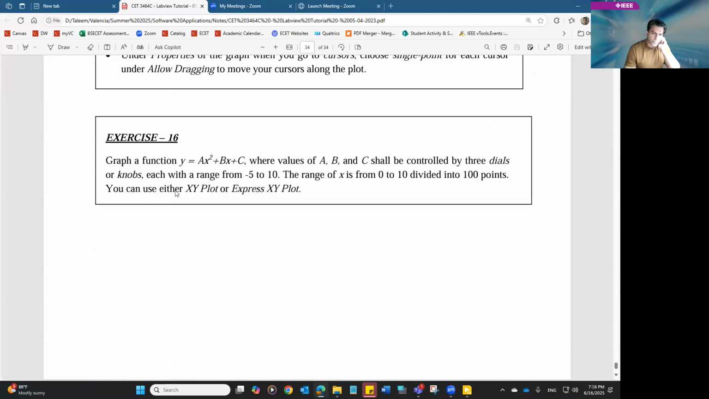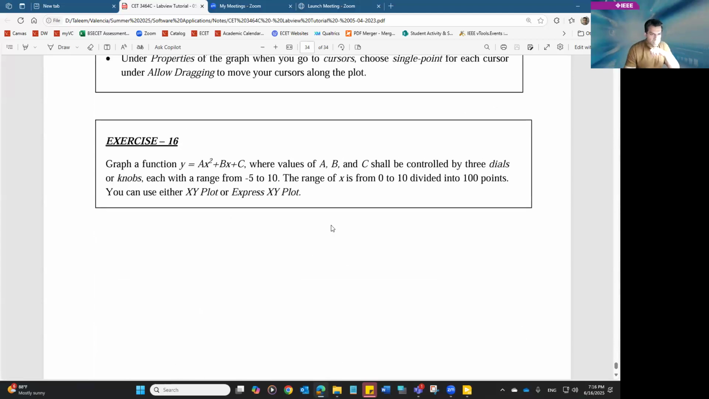And the last exercise for next week is that you have to graph a quadratic equation, ax squared plus bx plus c. For a, b, and c, you're going to take three dials. And the values of each dial is going from -5 to 10. So make sure you choose the lowest value of each dial to be -5. The upper value is by default 10, but the lower value is 0 by default, so change that 0 to -5.